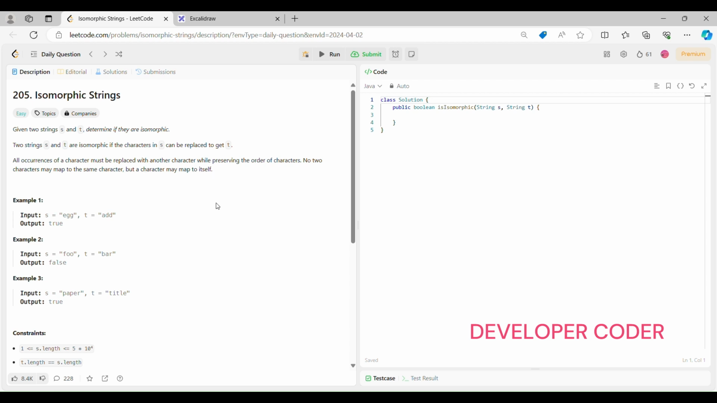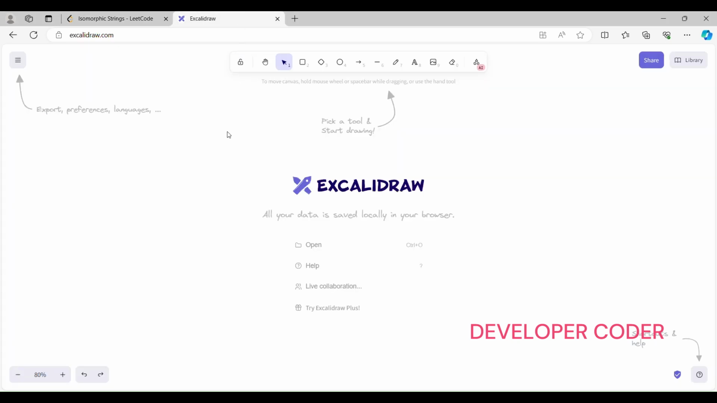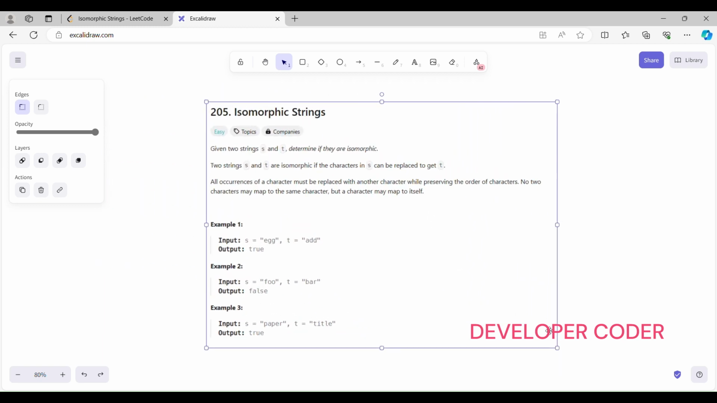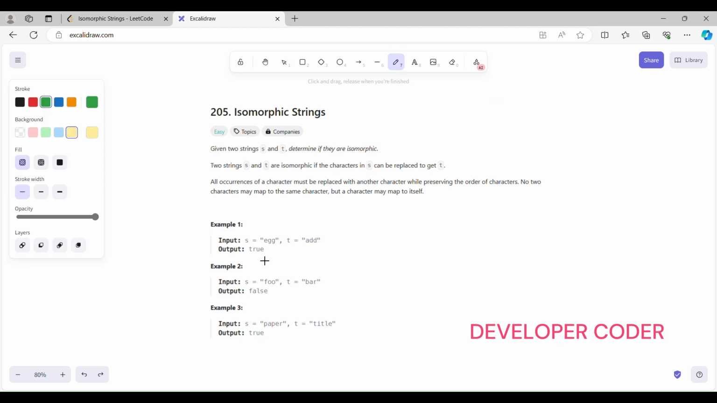Okay, so let's understand this with an example. Let me copy these examples to here. So this is our problem, right? This is my string s, a, g, g, and this is the string t, a, d, d, right? Two strings s and t are isomorphic if the characters in s can be replaced to get t.